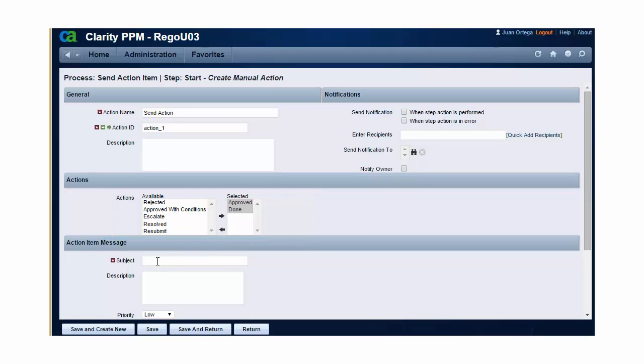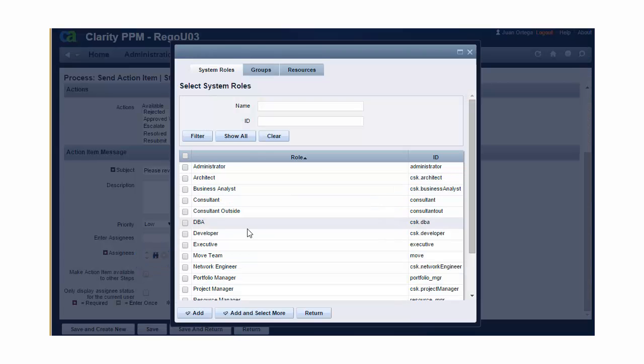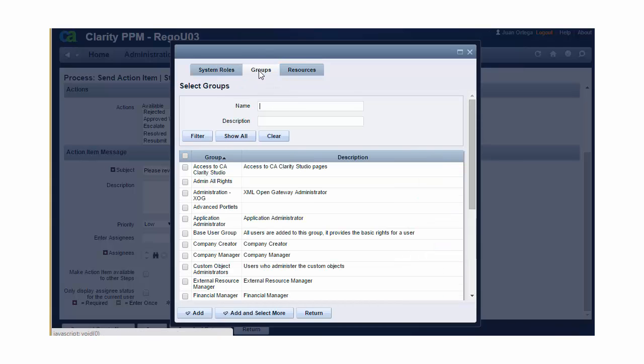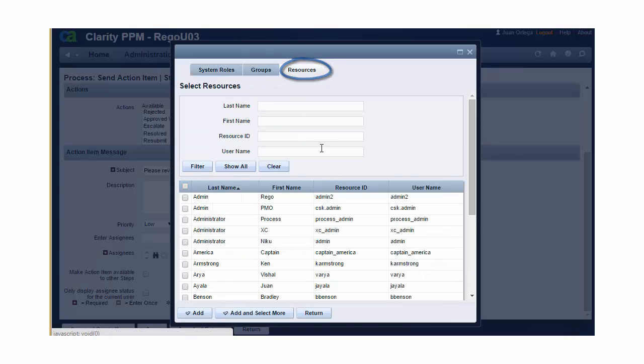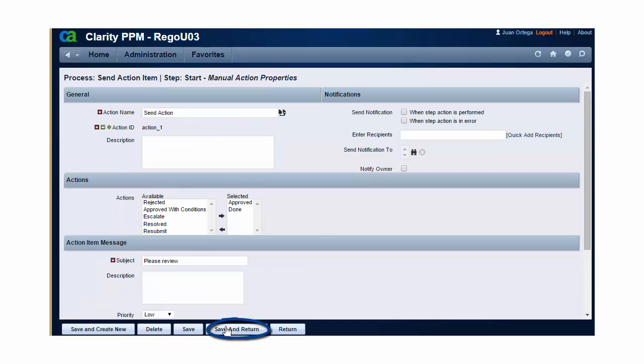So when an action item is sent to a user, it's actually an email, so we can put a subject. And at the same time, you're going to scroll down a little bit and you're going to assign it to an assignee. So in the system, we have already predefined roles that we can send action items to. You can also send it to a group, or you can send it to a particular resource. In this case, we're just going to send it to a resource here and select Add. Click Save. Save and return.